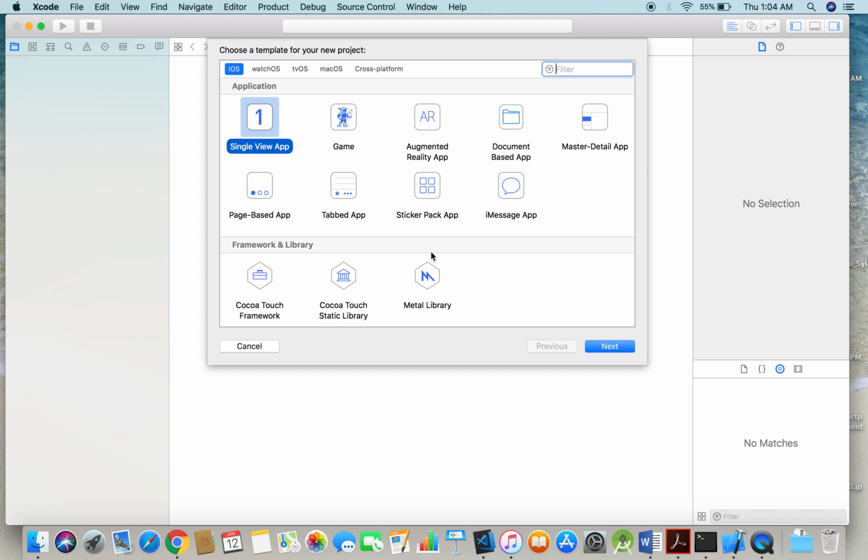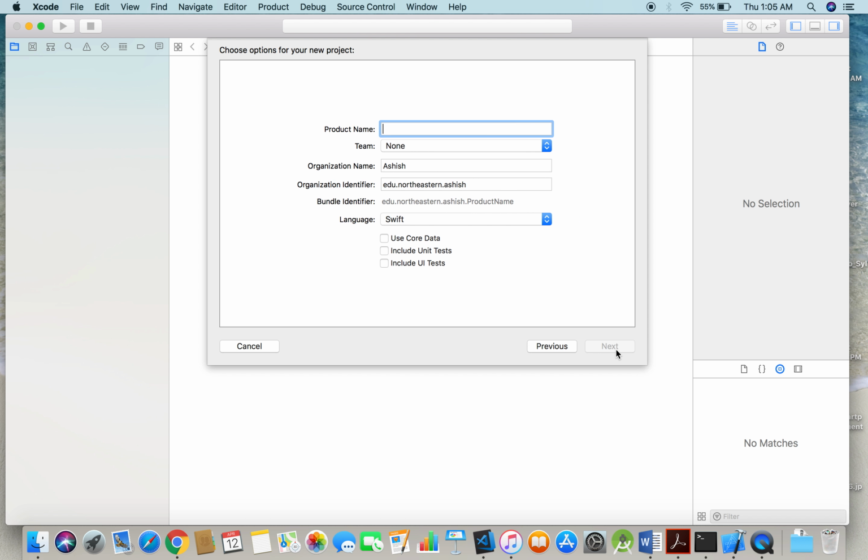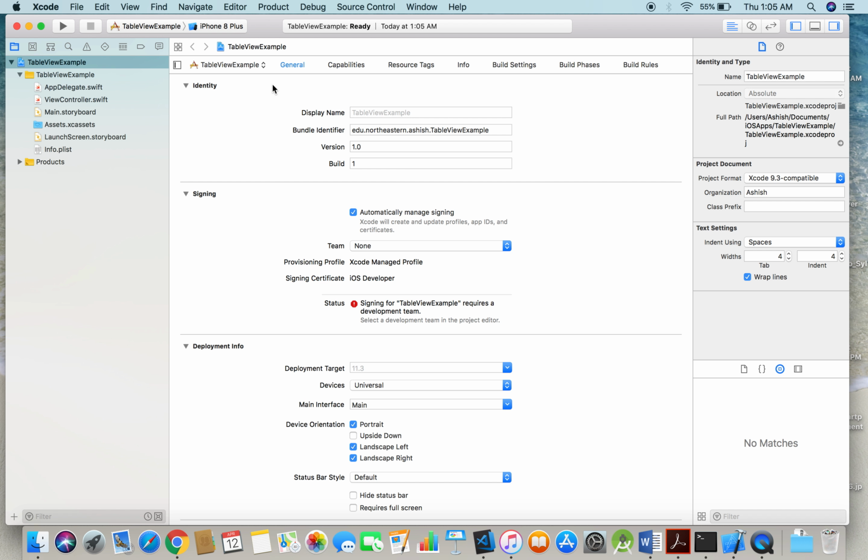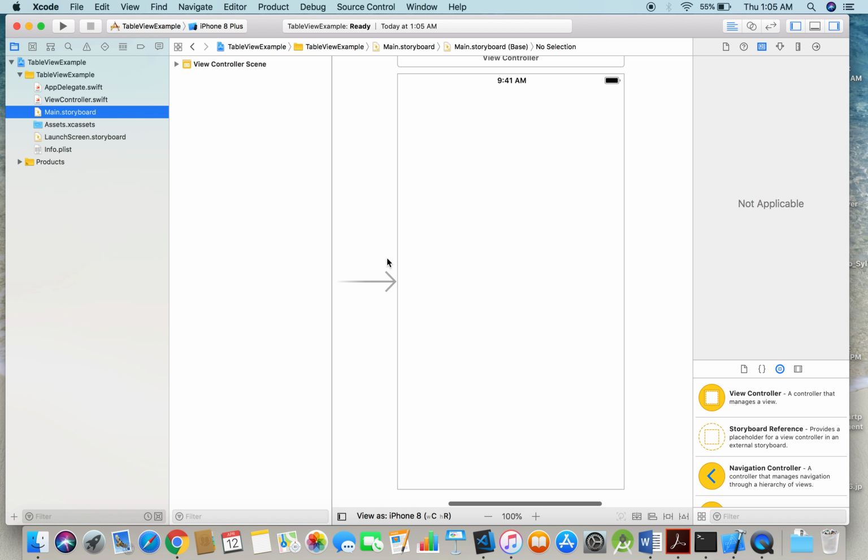Hi, in this video we are going to discuss TableView. So we'll start with a single view app and click next, and we'll name it TableView example. Okay, and we'll click next and save it somewhere. Once this is created, we'll go to the main storyboard.